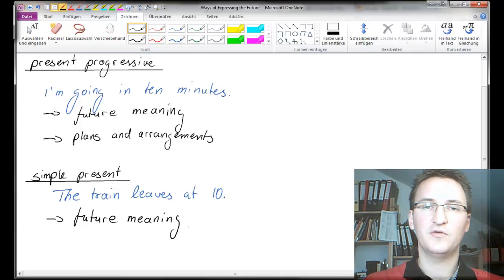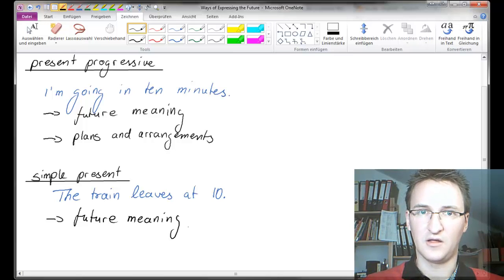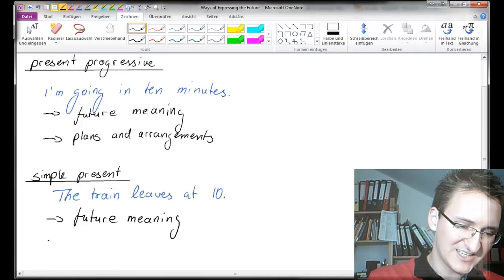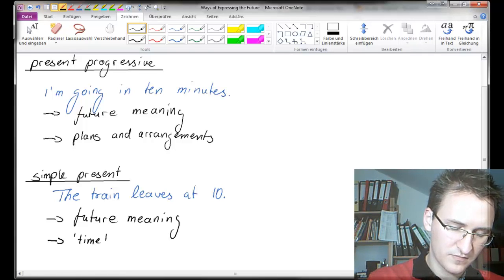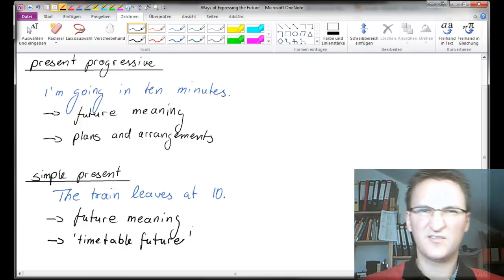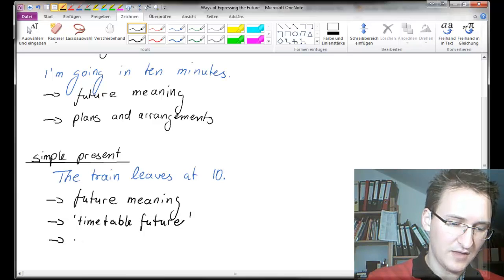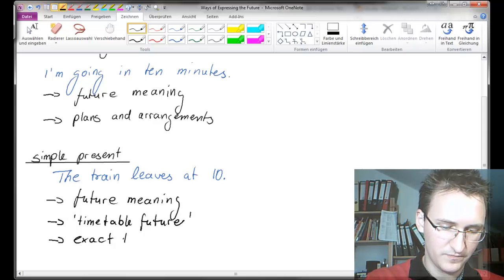Since this type of future is used very often for exact moments of times in the future and reoccurring events such as the train leaving, the bus leaving, and things like that, it is also called the timetable future. This also tells us that this type of future is really limited in use. It's just used for events in the future that have got an exact time, and that you might typically find in some sort of timetable.